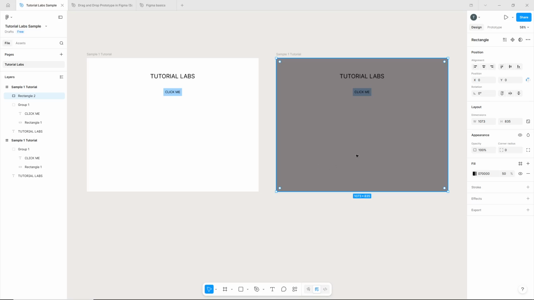This is where you'll place your actual overlay content. To make it more realistic, let's add some text to this rectangle. You can add any content you like here, such as a message, form, or call to action, depending on what your overlay is meant to display.